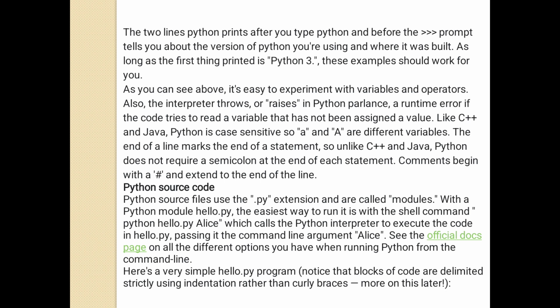Notice the blocks of code are delimited strictly using indentation rather than curly brackets. More of this later.